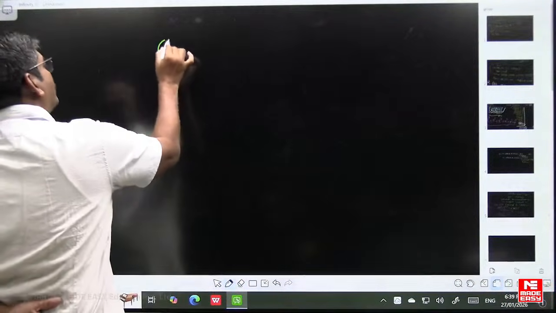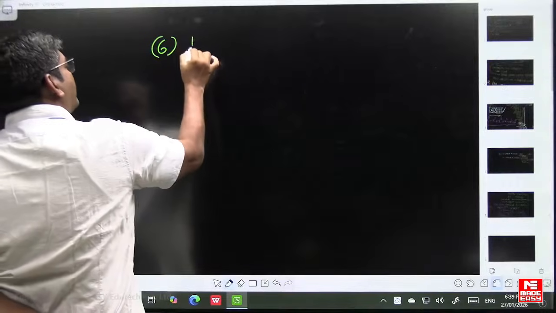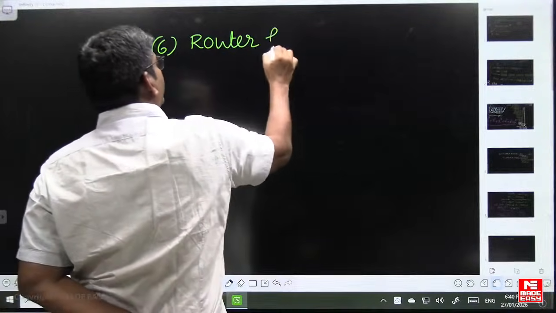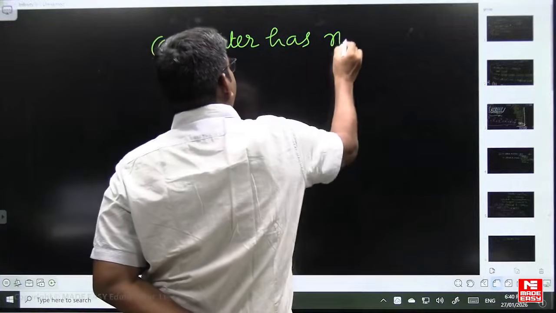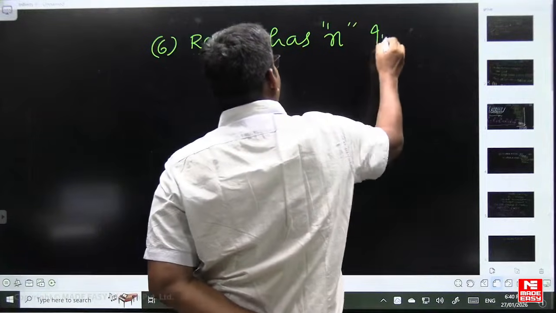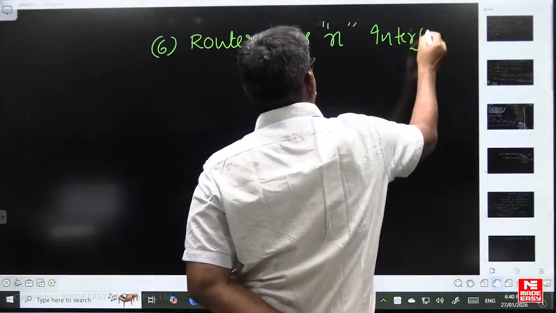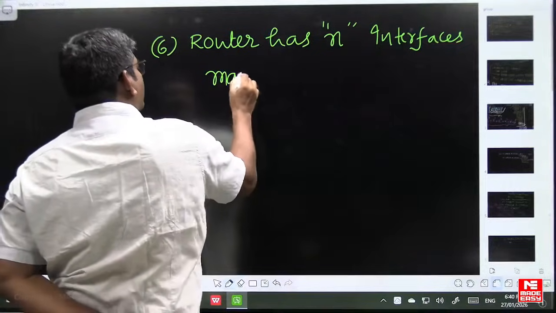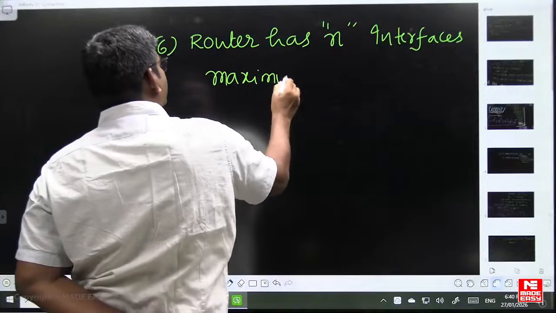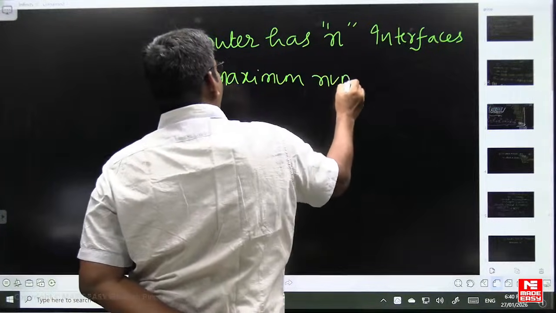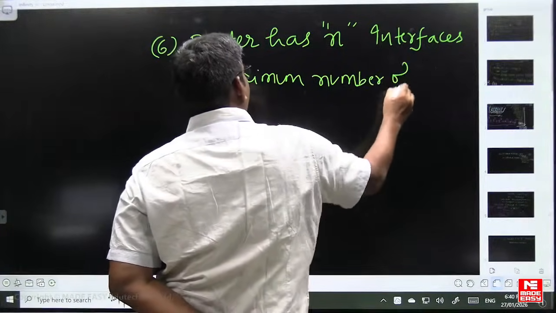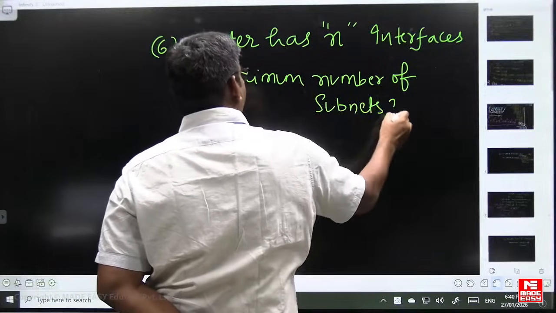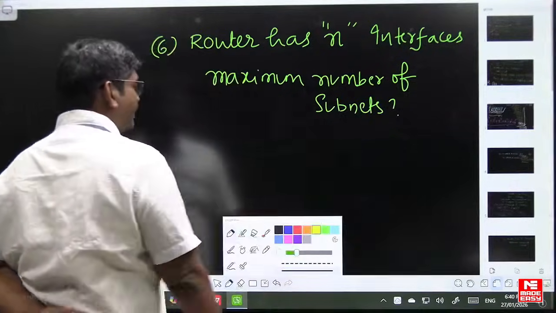Suppose they want to give some twisting question like this, please try. This is a question. For example, a router has n interfaces. Then the maximum number of subnets possible are... maximum number of what? Subnets are. So please try this question.